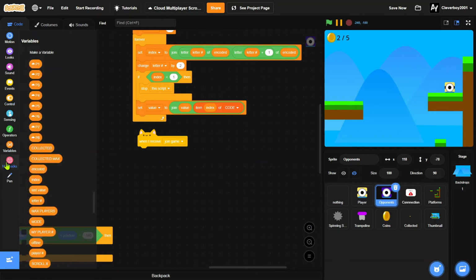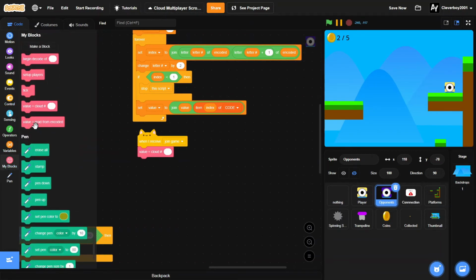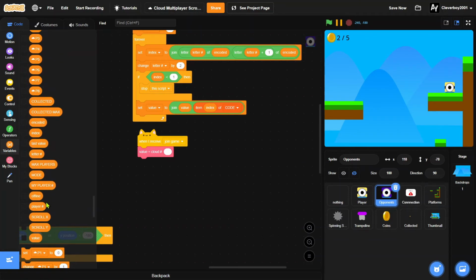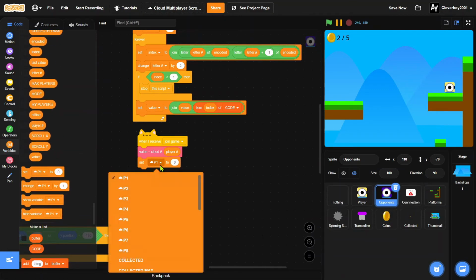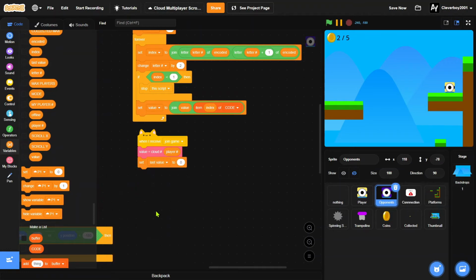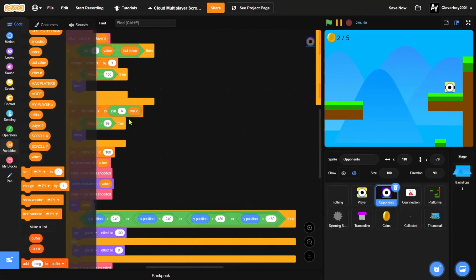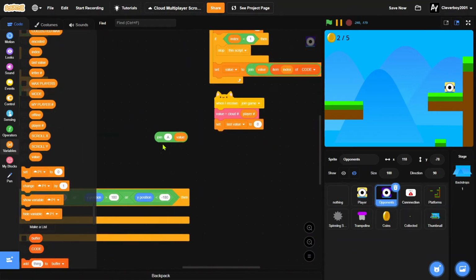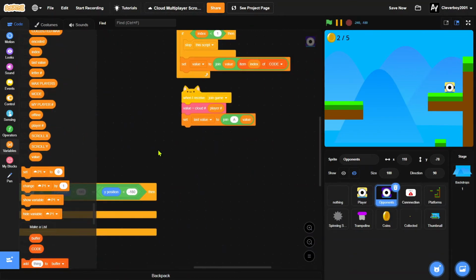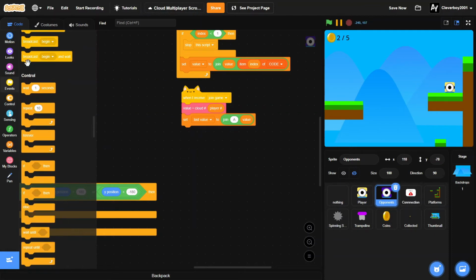We will put in a value equals cloud number player number, and we'll set last value to join a value. You can find this here, join a value, like that. Then we'll wait 3 seconds.